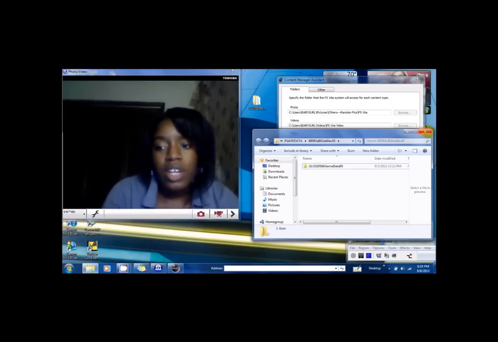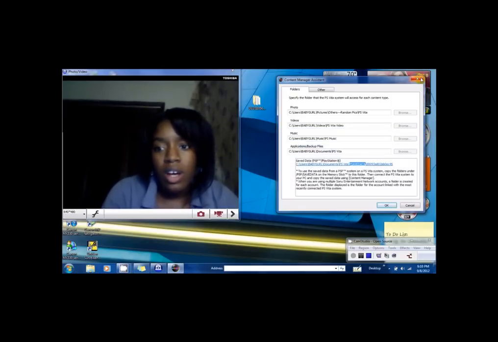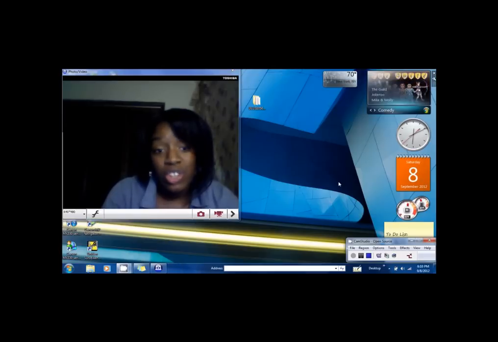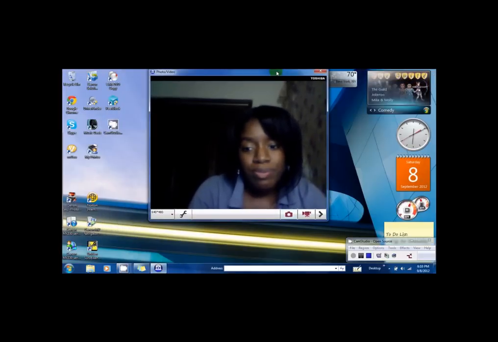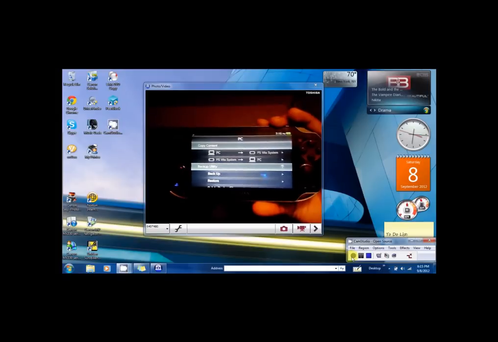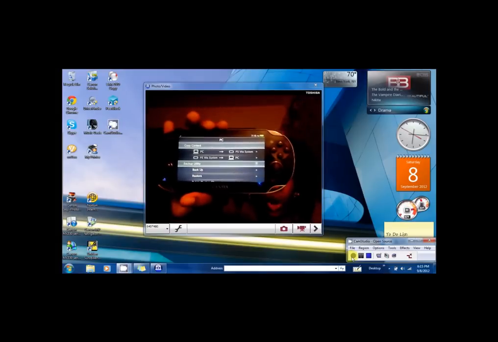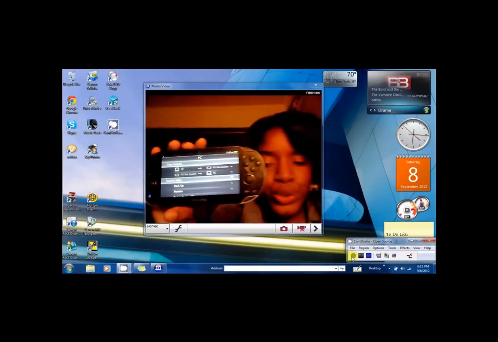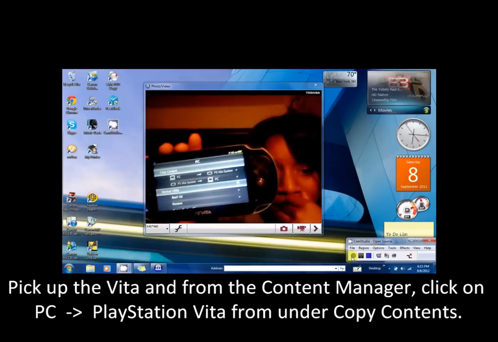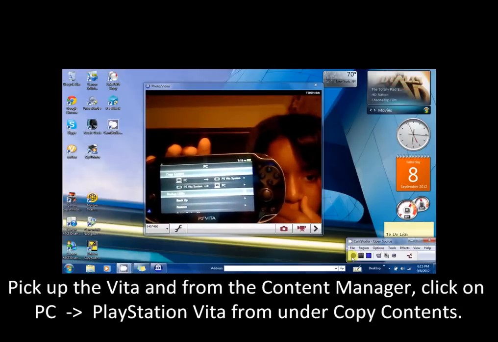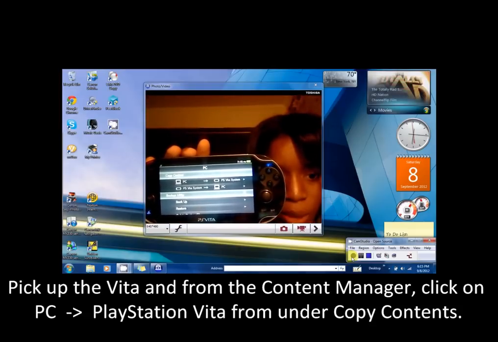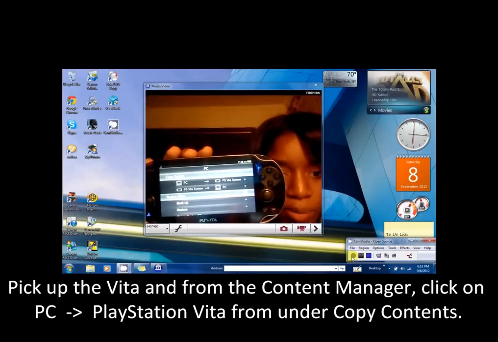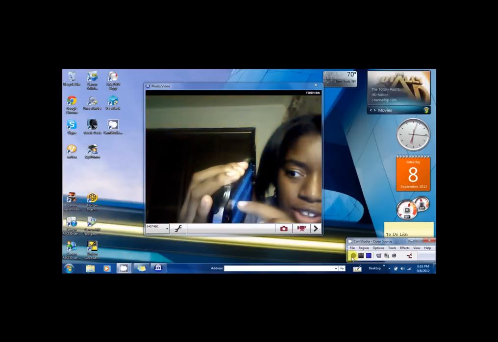From then you can X that out, because you don't really need it much anymore. I'm going to drag this in. On the PlayStation Vita system, as I had told you to open up, what you're going to need to do is click on PC to PlayStation Vita system from the copy contents area of this content manager.